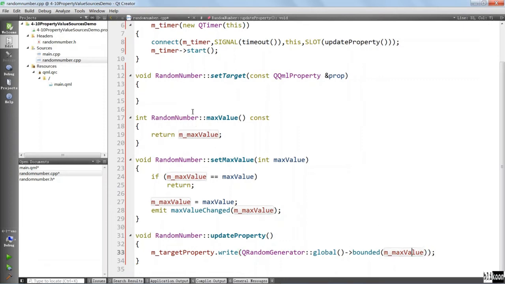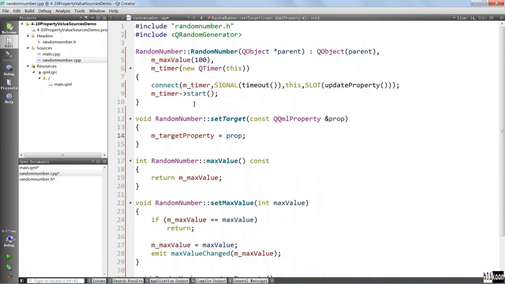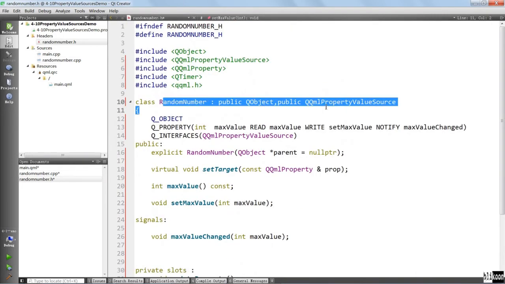And the last thing we need to do for this to work is to set the target. This is going to be a piece of cake: target property equals prop that we pass in here. This should be all we need for this to work as a property value source.